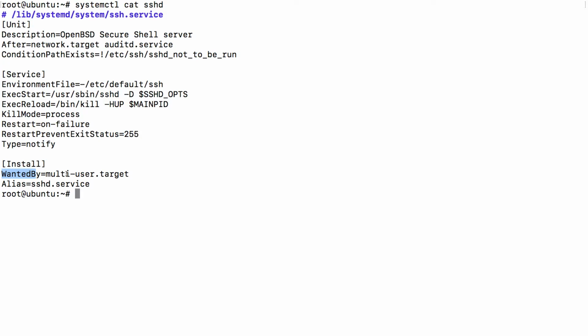So again, what this means is saying WantedBy=multi-user.target is that anything that comes after multi-user.target has to wait for SSH to successfully be started before you can do anything. So typically speaking, most of your services, an SSH server, a web server, kind of things like that, would usually be After=network.target and WantedBy=multi-user.target.